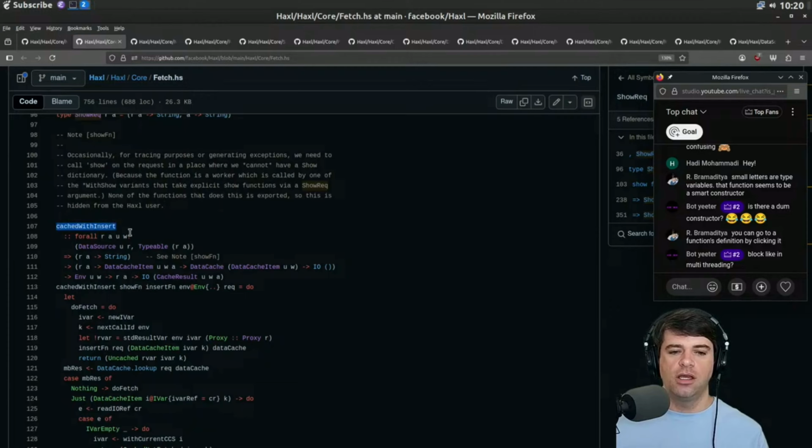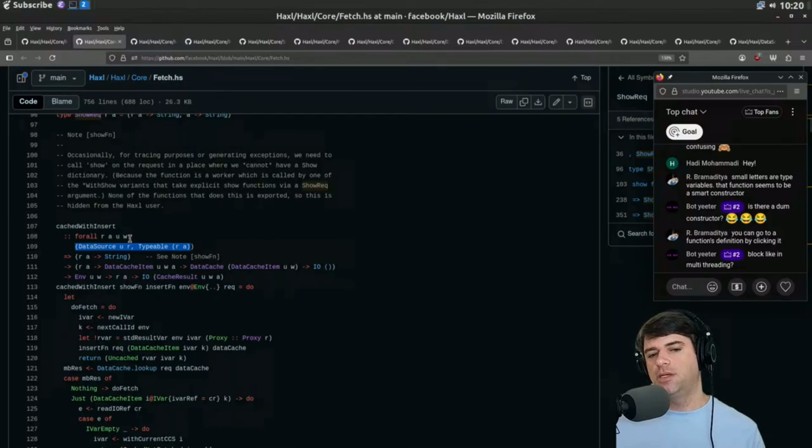And cache with insert, we're gonna for all RAUW. R should be the request, A is the return type, U is the user environment, and W is some righty thing that I don't entirely know. And I guess the data source is parameterized by the user environment and the result. So like a database, I guess, might have a certain kind of result, and whatever typeable is, RA. And we're going to return a function that takes a result and a return type, and it's going to return a string.